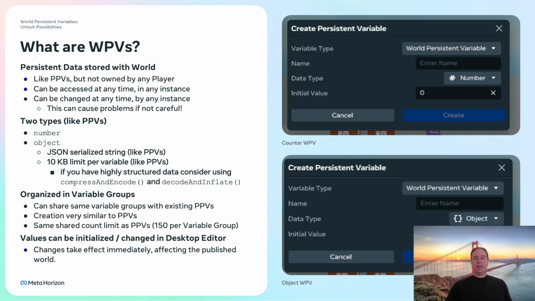And additionally, you can change the value of a world persistent variable later in the desktop editor. You just need to be aware that that change is going to take effect immediately across all of the instances, including published instances. So exercise caution. Make sure that when you're changing any one of your WPV values, you're changing it to something that's going to work sanely for all of your published worlds.